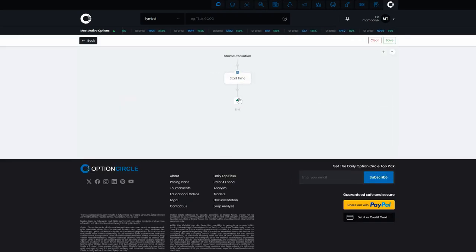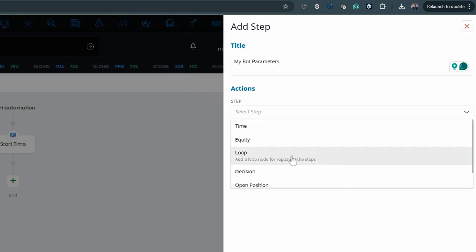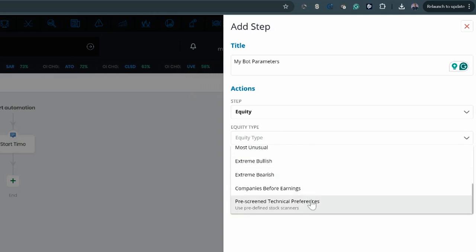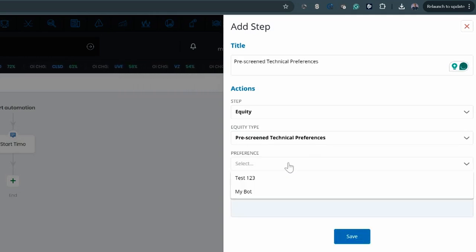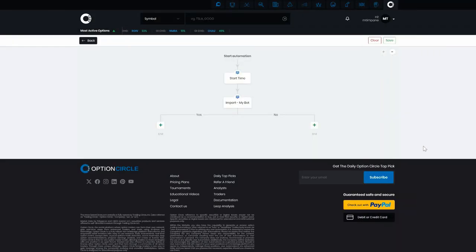Start time will keep as default. So that'll be market open to market close. My bot, parameters. And in the action step, we're going to select equity and we'll go down to pre-screen technical preferences. In here, you'll have a list of all the pre-screen technical preferences that you have built out. So as you can see, I have a test 1, 2, 3, and I have a my bot. Using my bot, and you'll see all of the values right here. So click save, and then you would simply go through and create the rest of the bot.